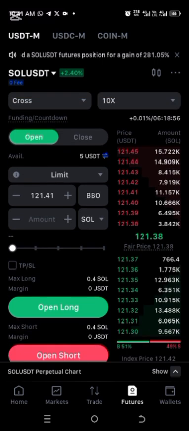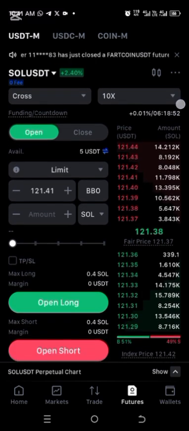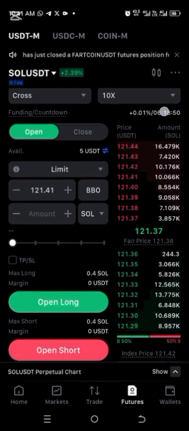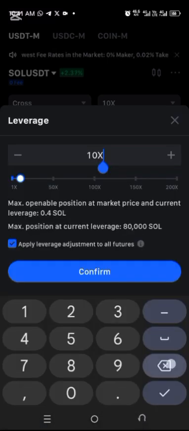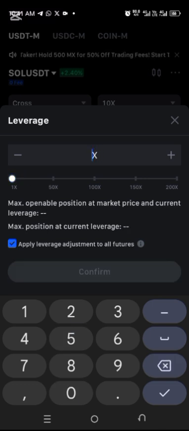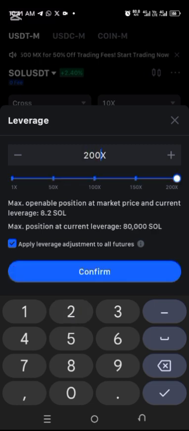So the next part. Look at this 10X here. You click on it and choose your leverage. So I want it to be 1x. It will set to 1x. 5x. You can set it to 20x. You can set for Sol. You can set it to 200x, depending on whatever leverage you want to use.